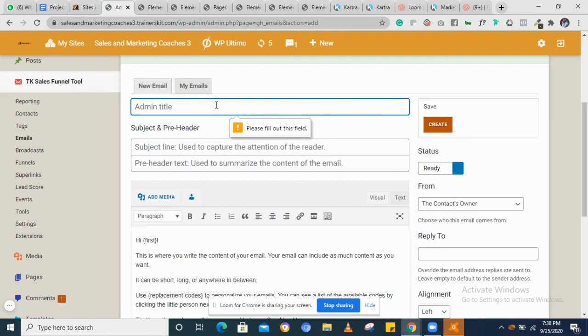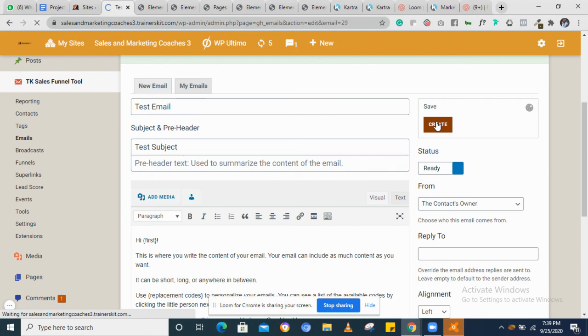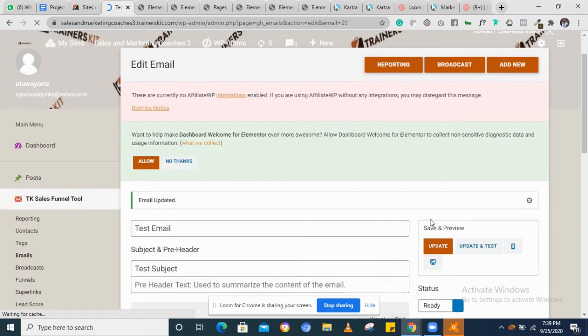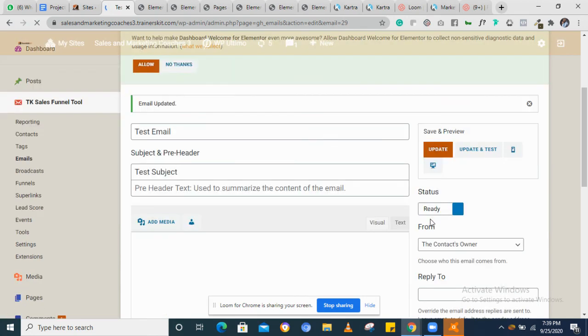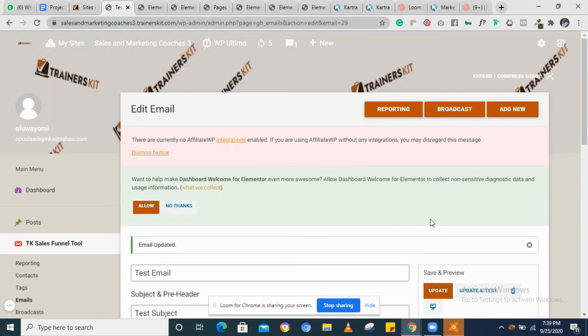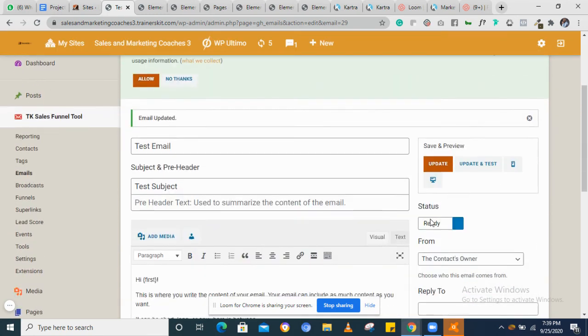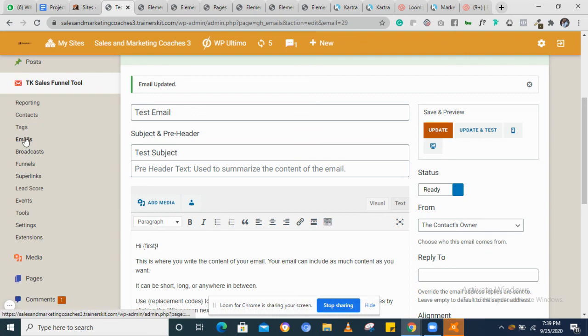Okay, says I should paste email. Okay, let me add test subjects. And that is it with creating your email. Then you can always go back. So you can always come back to email.